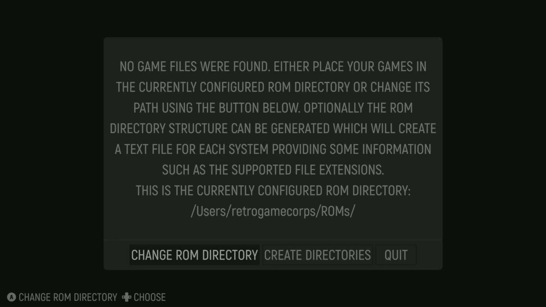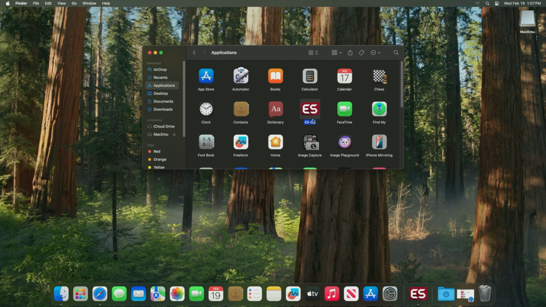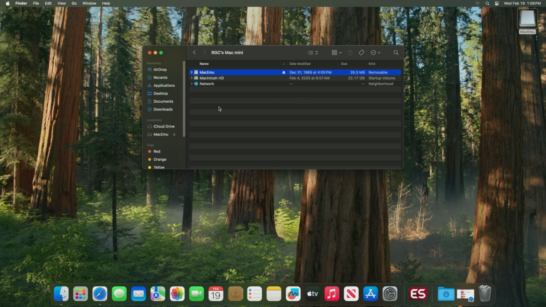And by default, it's actually going to be within your user profile, which is the internal storage. But because we have that external flash drive, we're going to use that instead. So first thing we need to do is get the name and the path of that flash drive. So let's go ahead and quit out of Emulation Station, and we're going to go back into our Finder window.